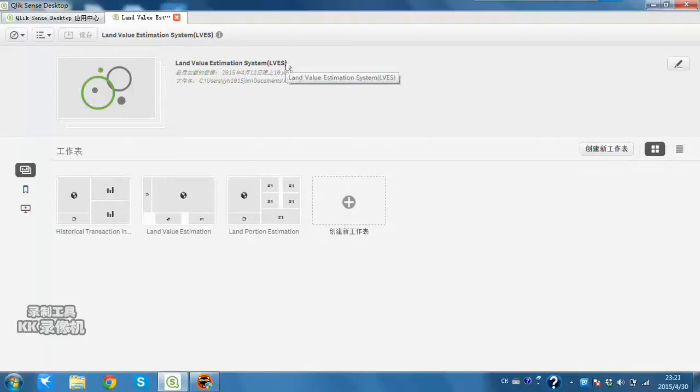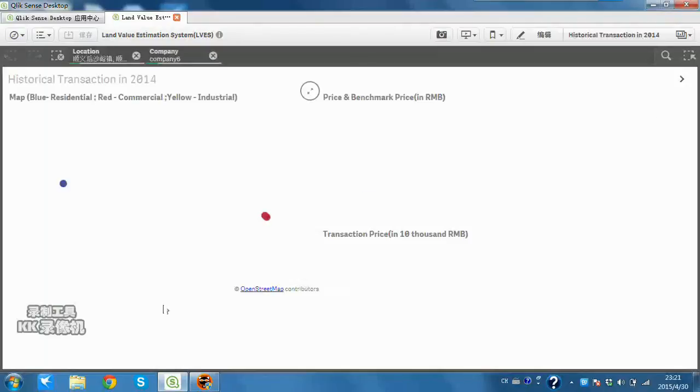Our app comprises three main sections, namely the historical transaction data, land value estimation, and finally, land portion estimation. Now, we will introduce these functions one by one.